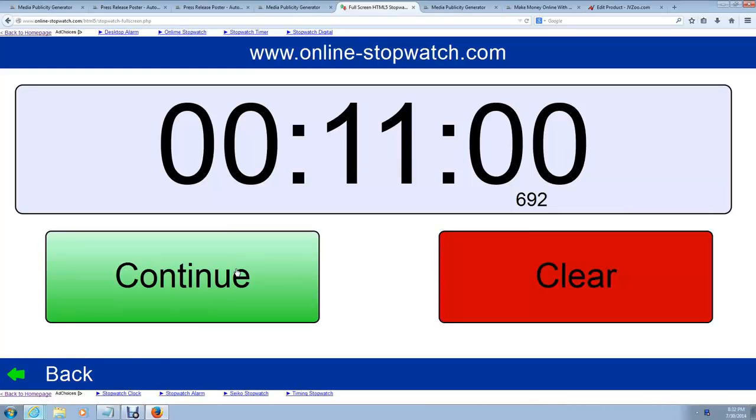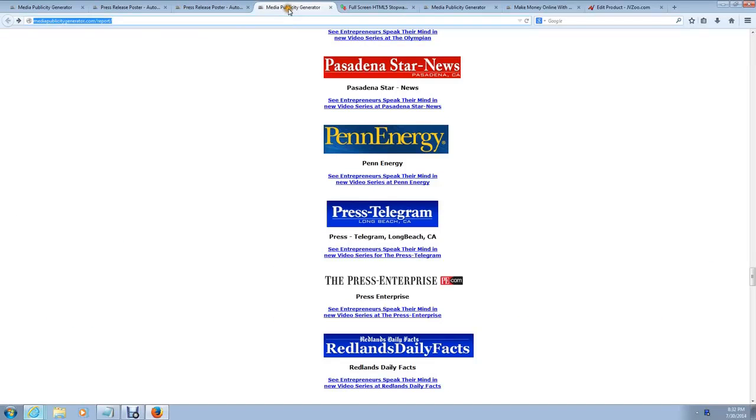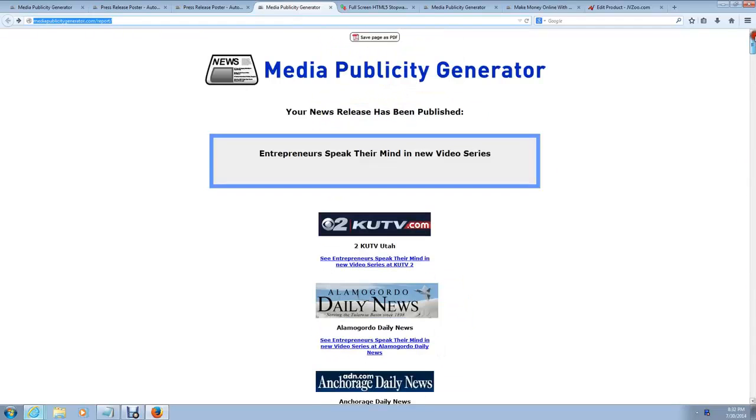That's our Media Publicity Generator walkthrough. The very last thing I want to point out is that it does take 24 hours. There are editors that do approve your press release. These 3,000 media sites just don't accept anything. You have to submit a press release. It can't be spammy. It can't be junky. It has to be a press release.